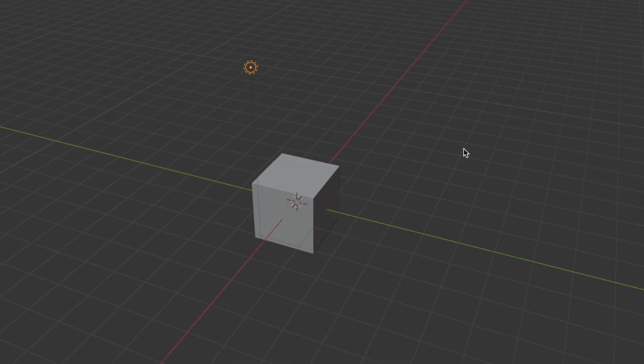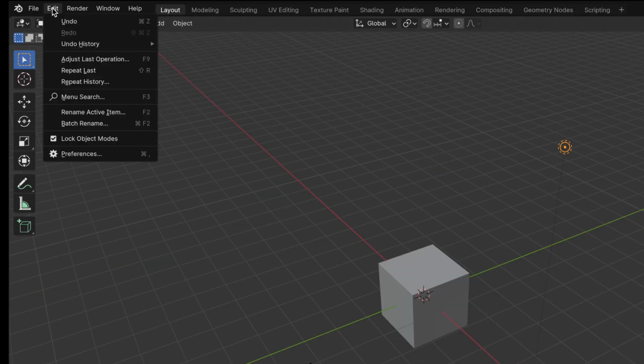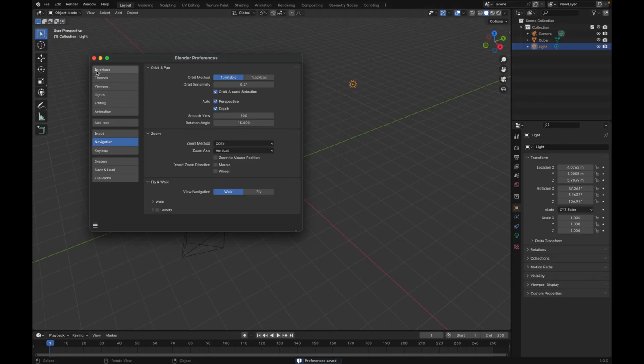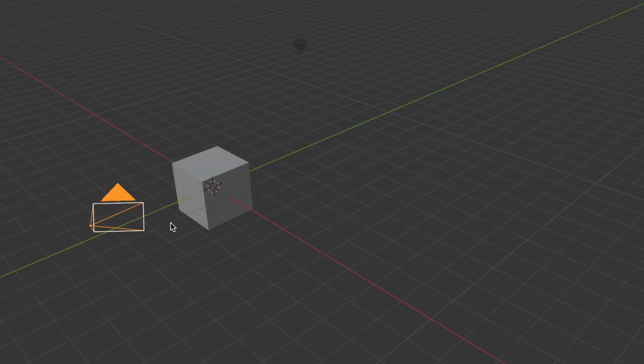And finally, for number 5, we have a 2-for-1, Orbit Around Center and Auto Depth settings. These are quality of life settings that will help you navigate the scene easier. Go to Edit, Preferences, and Navigation, and check these 2 checkboxes. Now, zooming in and out will be much smoother, and rotating around objects will be easier.